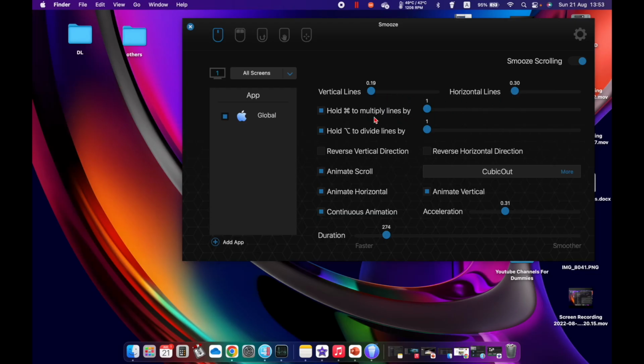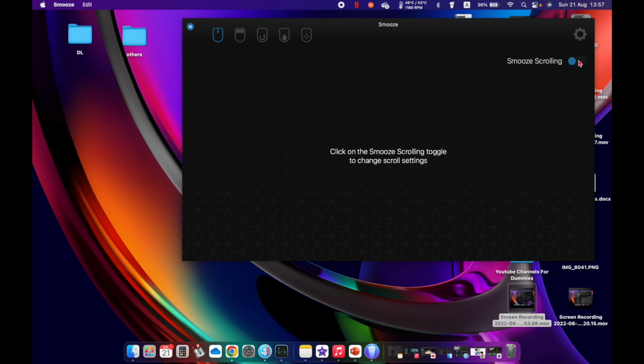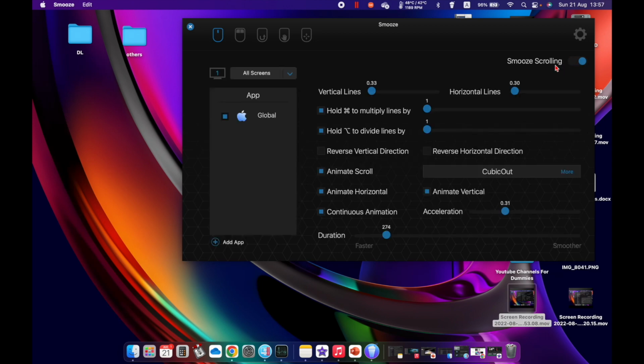Well, if you want to change the scrolling on your Mac, the Smooze app gives you more options. You can change the length of vertical lines, horizontal lines, and even animate your scrolling, which makes the scrolling more smooth or less smooth according to your preferences. It will depend on your taste. This app lets you change the scrolling on your Mac with tons of options. And if you want to undo these changes, you can just turn off this app in this button here, or just uninstall the Smooze app.